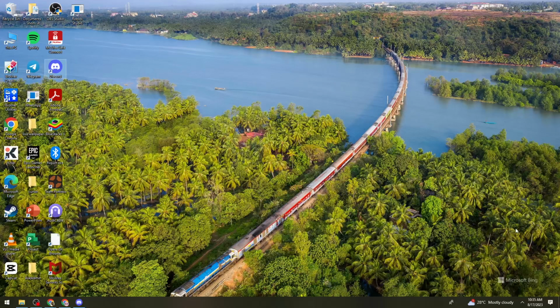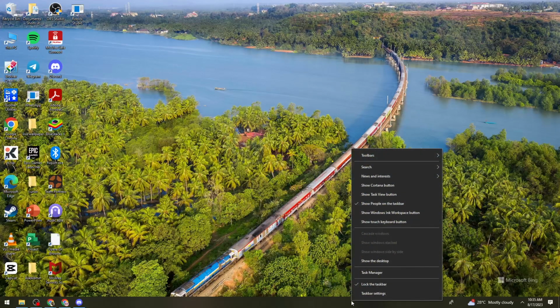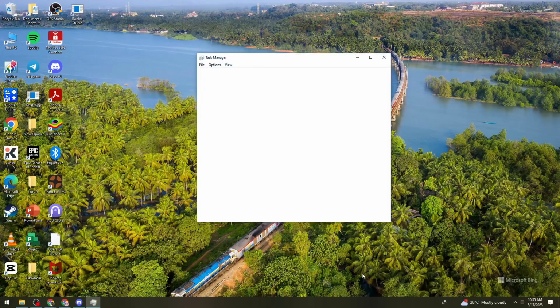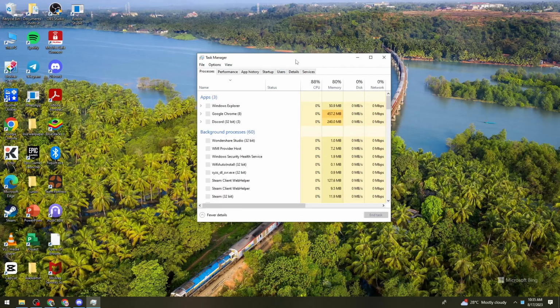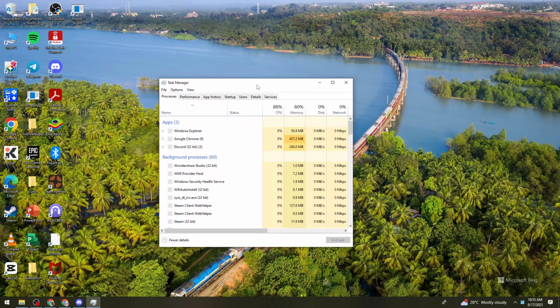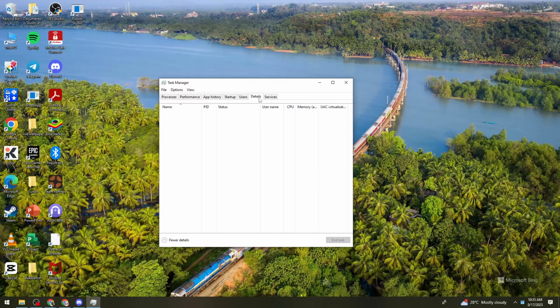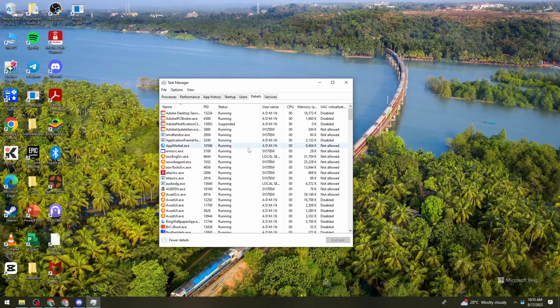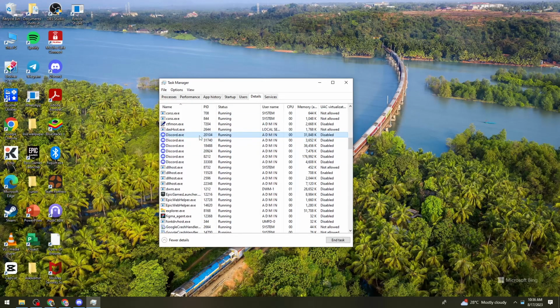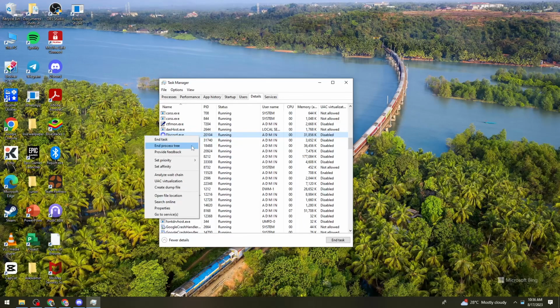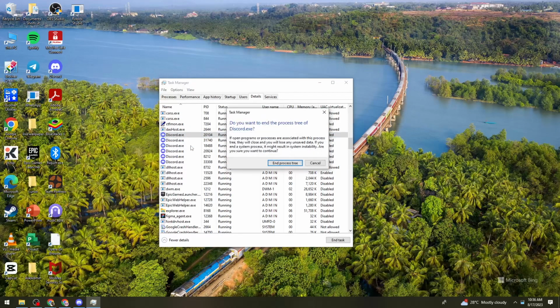So first of all, what you need to do is to right-click on the taskbar and select Task Manager. And here in Task Manager, go to Details and find Discord. Then right-click on it and click End Process Tree.